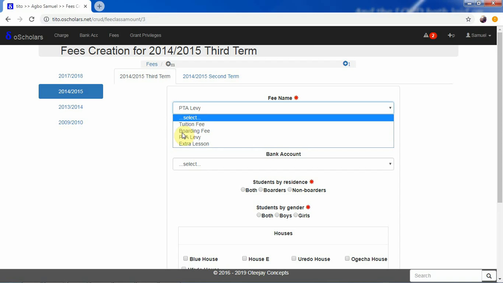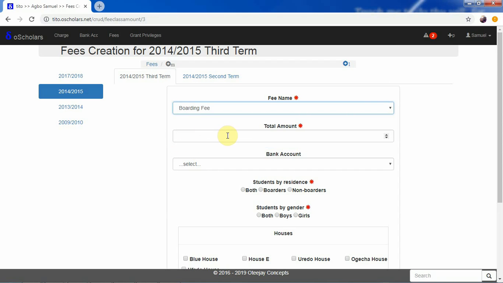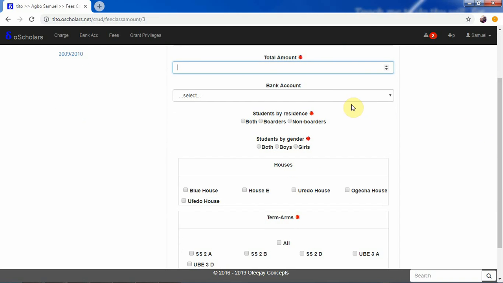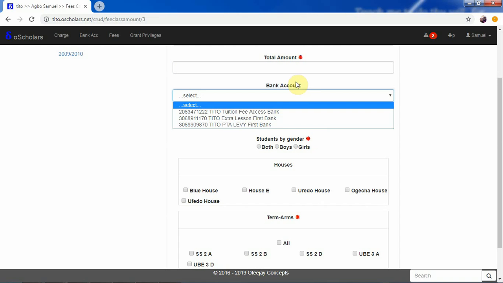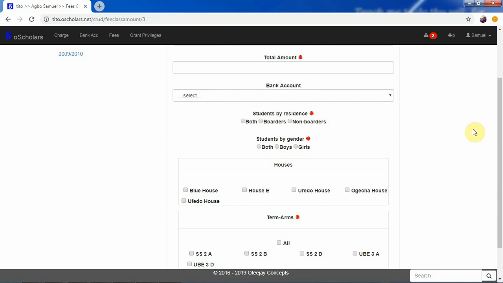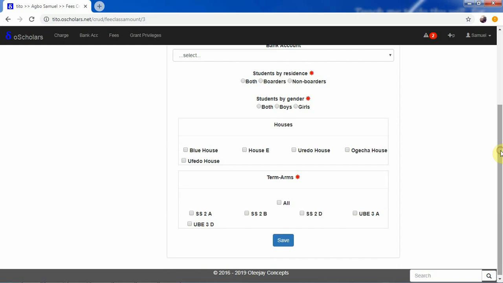drop down. Then after specifying, maybe you have a boarding fee, you specify the amount that is supposed to be paid for that boarding fee. Then you come here and specify the bank account that is supposed to be paid into. And remember that this bank account is not compulsory, so you may decide not to specify it in a situation whereby the payment is not going to be made into a bank account.